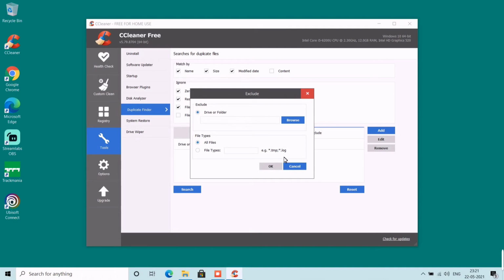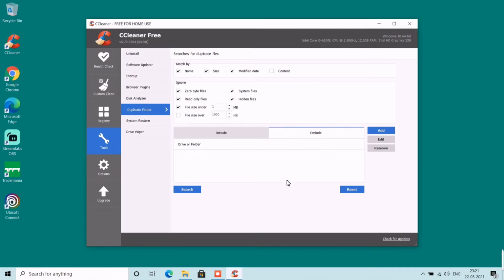Here I am selecting some of the options like what can be excluded, what can be included, and what type of files I want to ignore. Match by, you can select name, size, modified date, and content. And coming to ignore, you can select by the sizes different, and zero files or system files, you can avoid them. I have selected my customized options. Now I can do the search and see what duplicate files I can find.